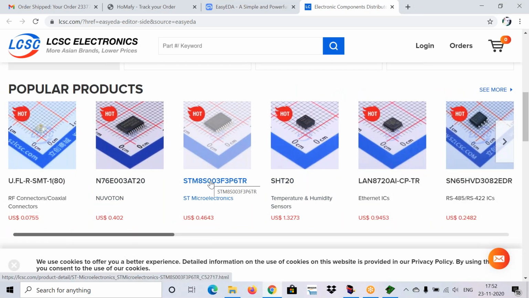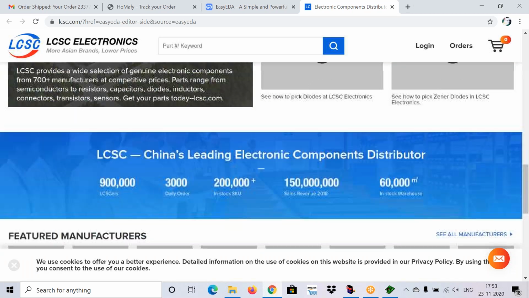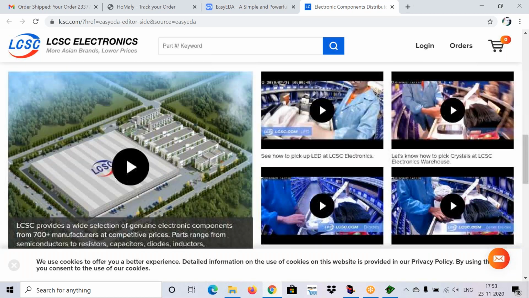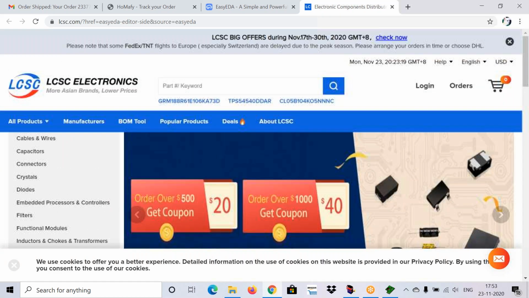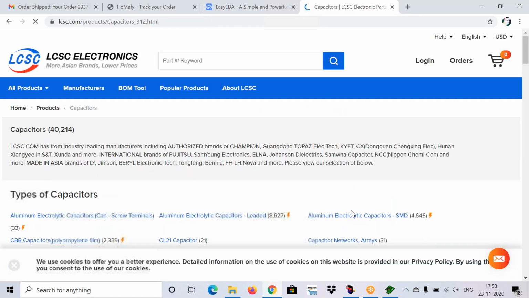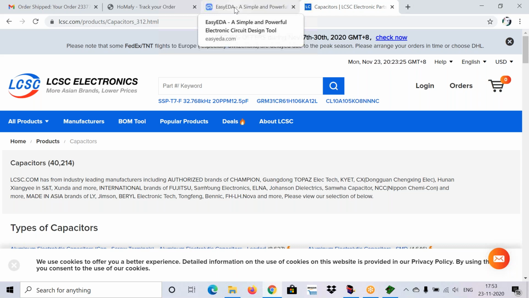But nowadays they are not providing the components in India due to corona. I think they have stopped the services in India. I don't know whether they have restarted their services or not, but they can directly send you the electronic components that you need. Whether they are processors or capacitors or resistors, whatever it may be, all the electronic components will be available in LCSC electronics. Now again come to EasyEDA.